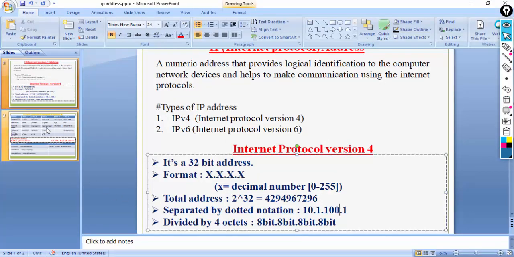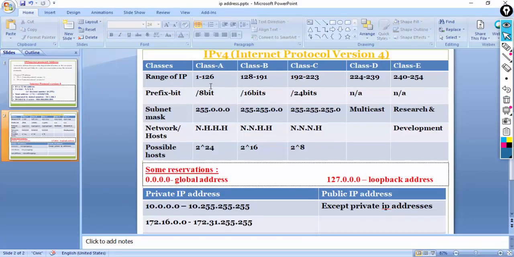Here are the classes categorized in IPv4 addresses. There are altogether class A, class B, class C, class D and class E. I already said that we have addresses from 0 to 255, and these are also categorized into 5 classes. Just like we see an address such as 192.168.1.1.